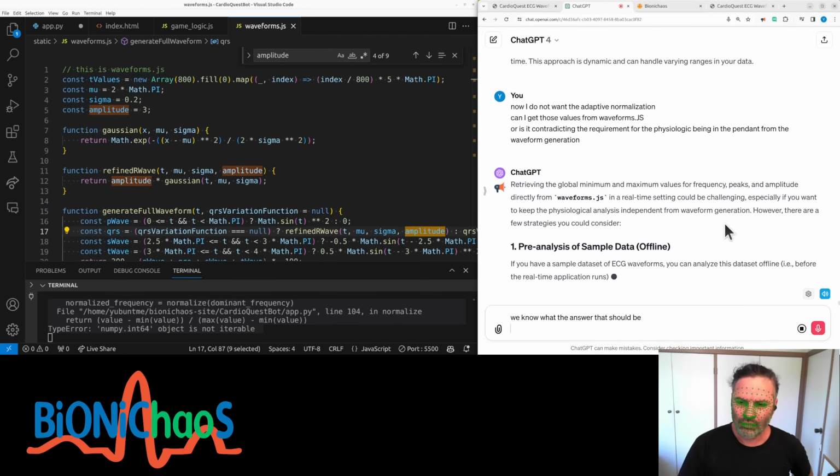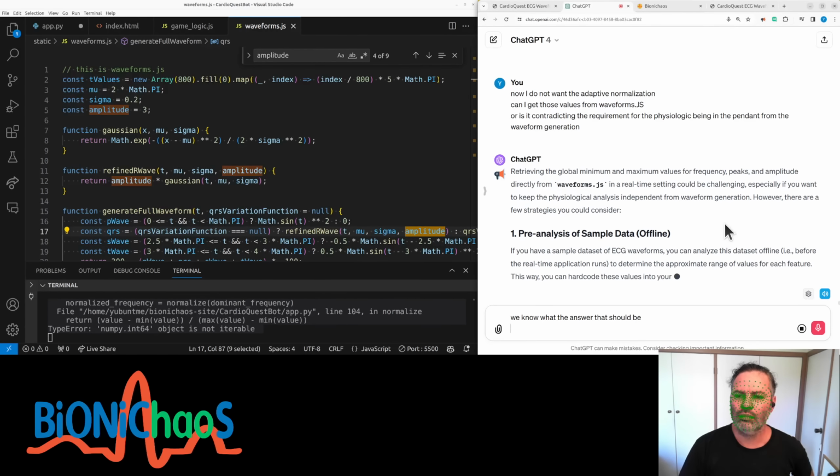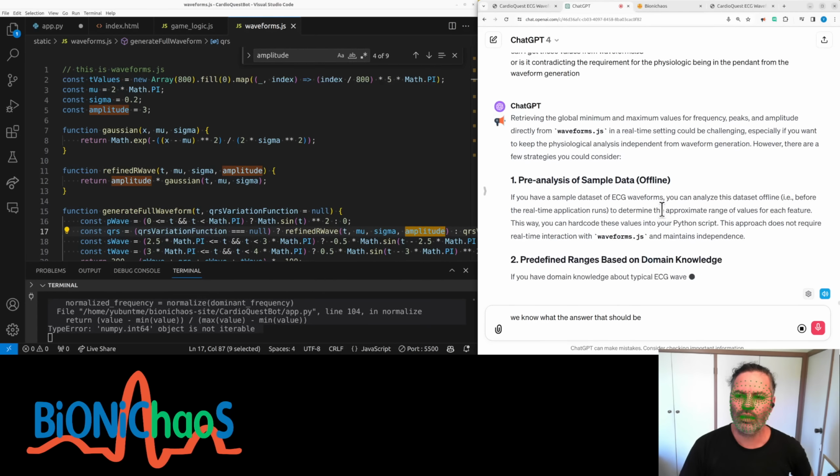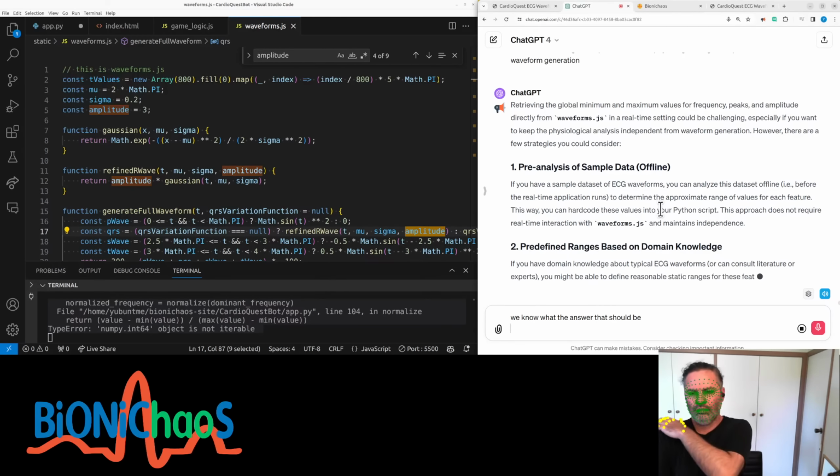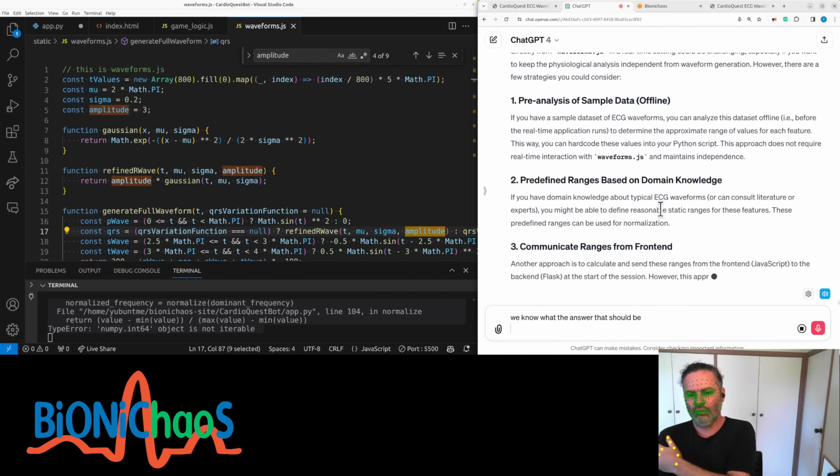Retrieving the global minimum and maximum values for frequency, peaks, and amplitude directly from waveforms.js in a real-time setting could be challenging, especially if you want to keep the physiological analysis independent from waveform generation. However, there are a few strategies you could consider.